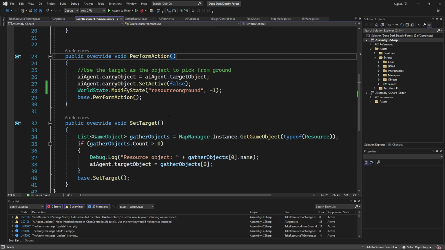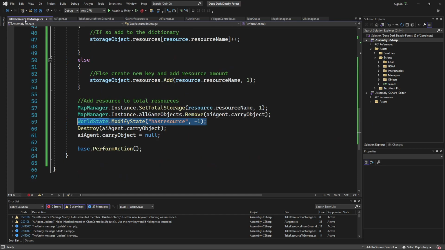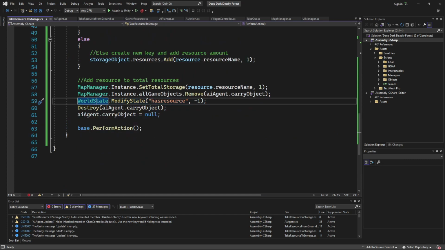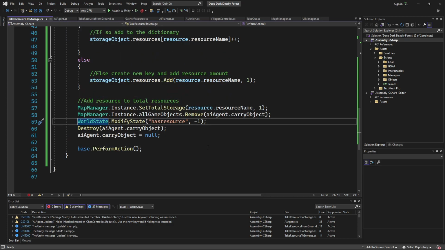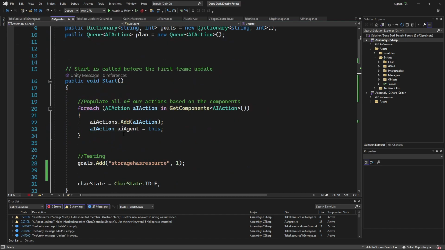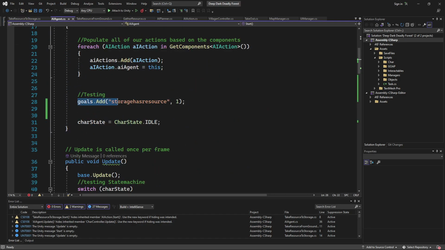And then here in our perform actions with some of our actions, we're changing the world state when you pick up a resource to a -1. We are in our take resource storage here. We're also saying that our has resource is a -1, so that it can go back and say, hey, since we don't have a resource anymore in our world state, go get another one, because that's right now the agent's goal. The agent's goal is just to make look for storage resource has 1.